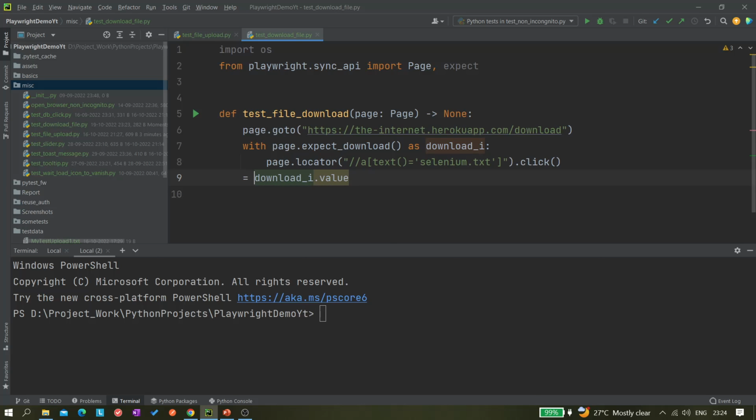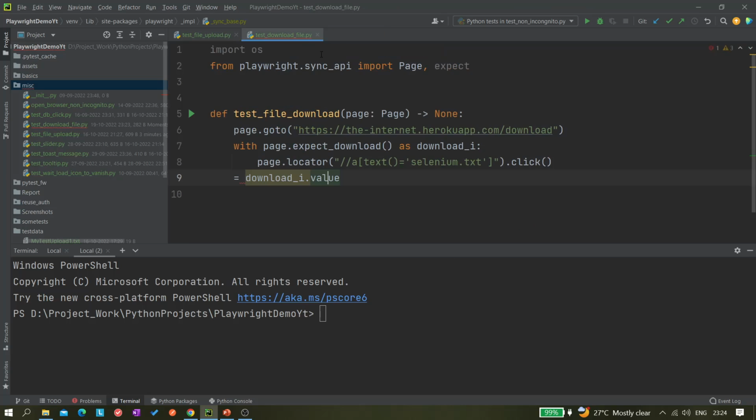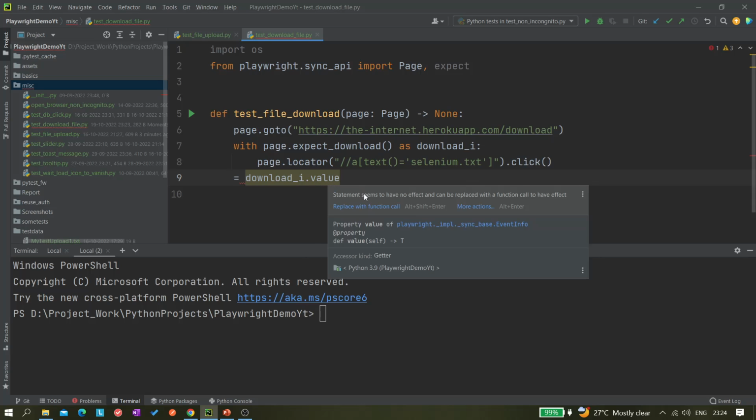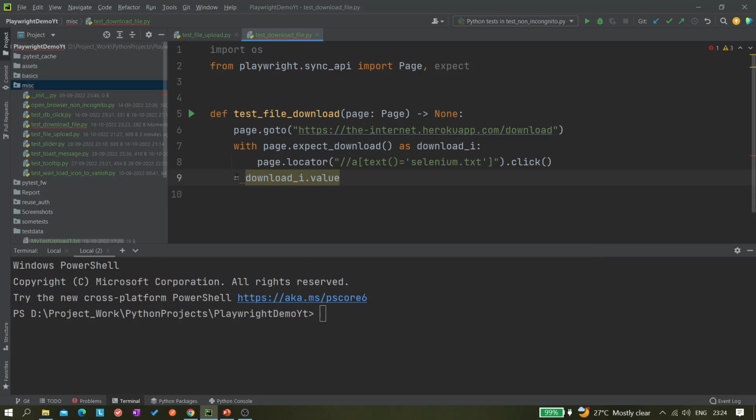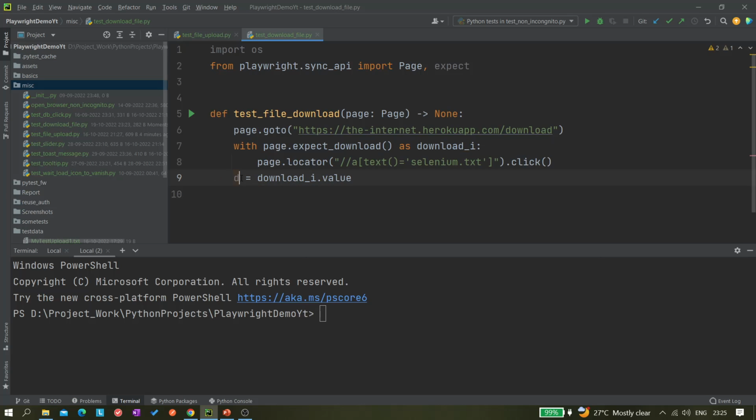If I go inside here, you can see this is actually a method, but as there is property notation, we can use it as an attribute. So it looks like an attribute, but it's a method, the value method. It's getting something from the value method, so it's returning a value, a getter method kind of. Okay, so it's returning a value, which you can store in, let's say, download_d, or dl, that's fine.